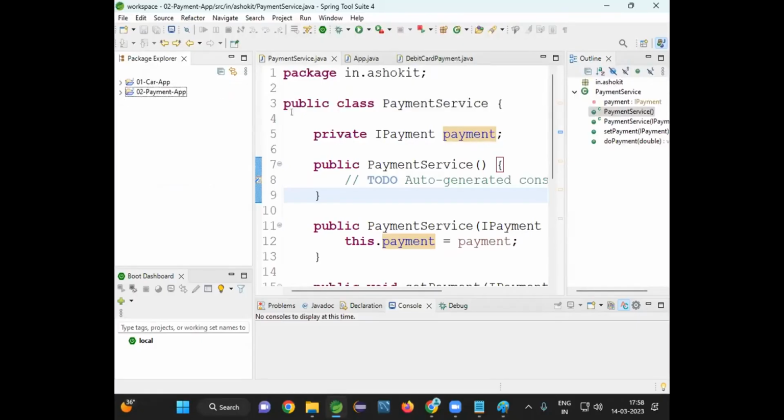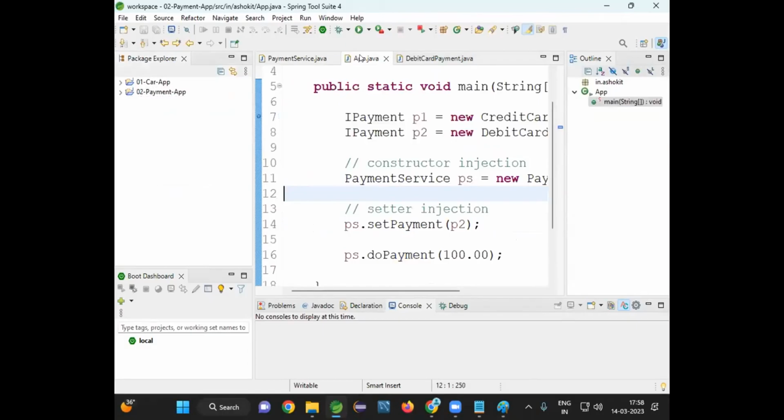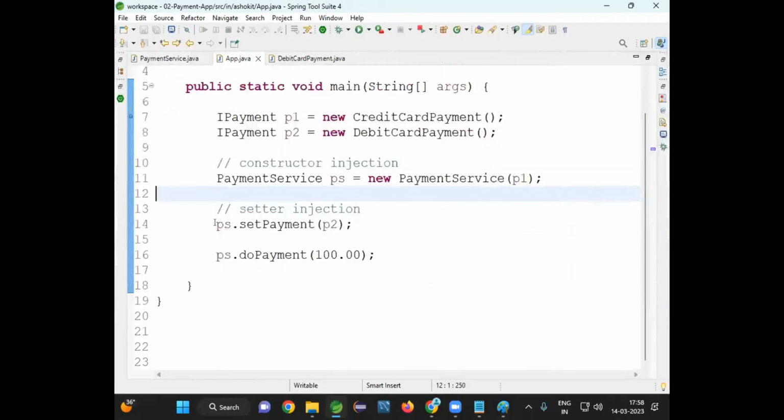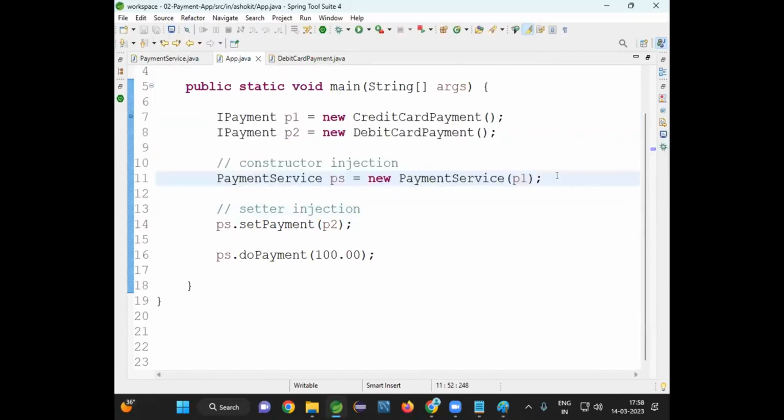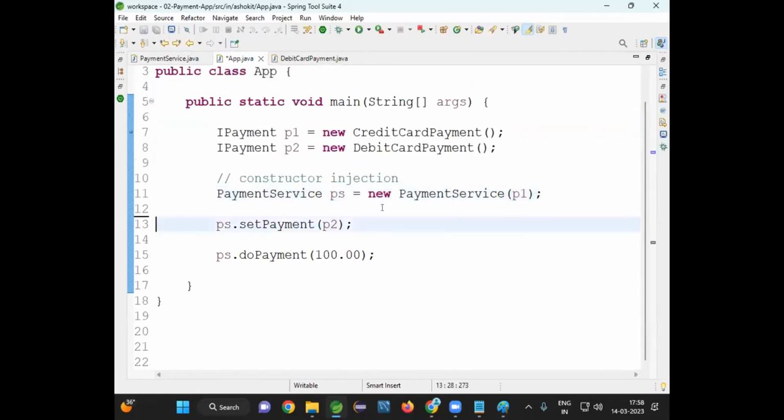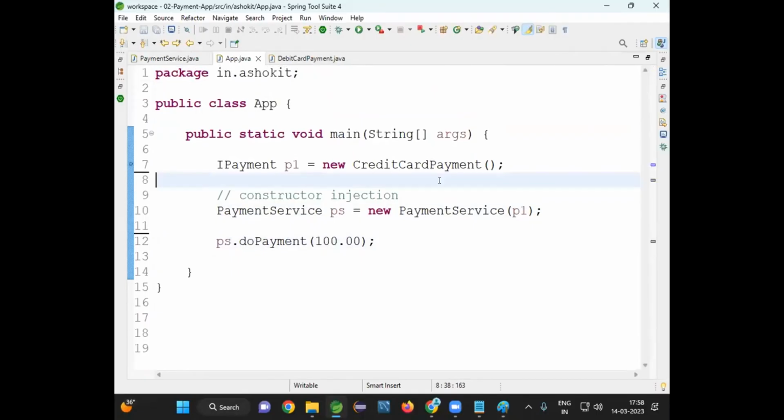Perfect. Now, who is performing dependency injection in our project? I am creating the object and I am injecting the object, right? So the programmer is performing the dependency injection. Now, I don't want to perform the dependency injection. I want the IOC container to perform the dependency injection. Are you able to follow me?